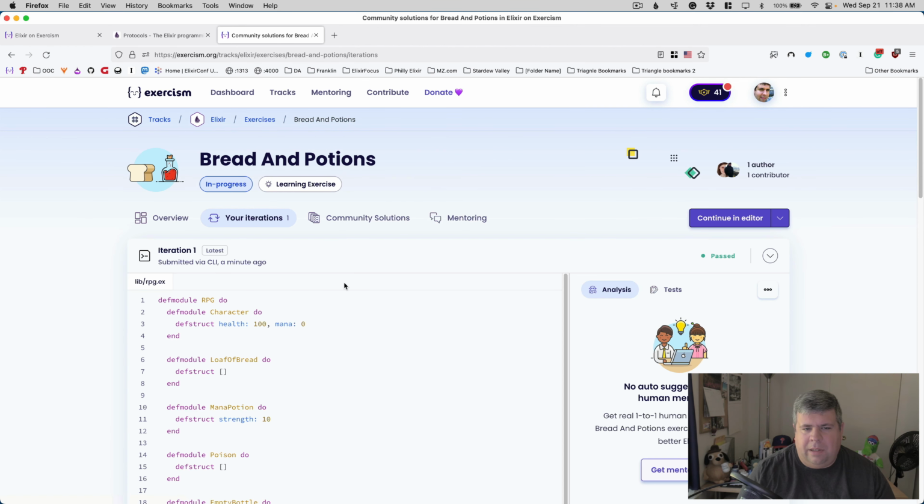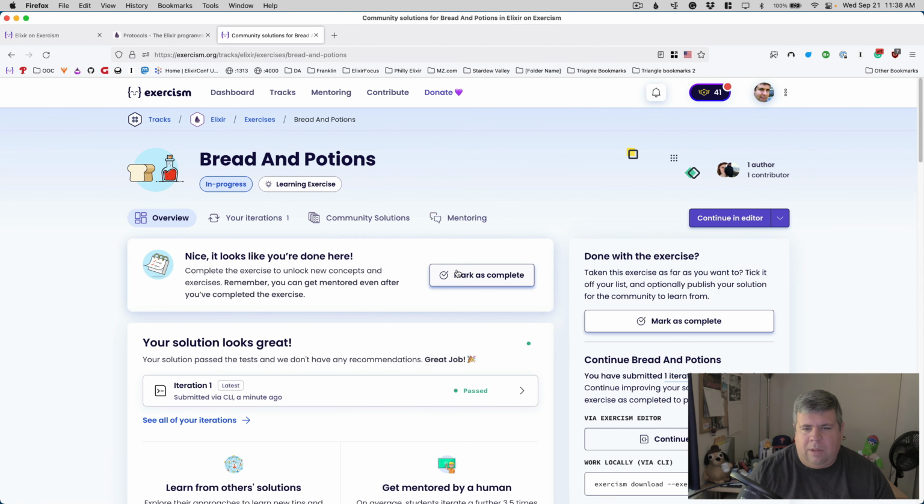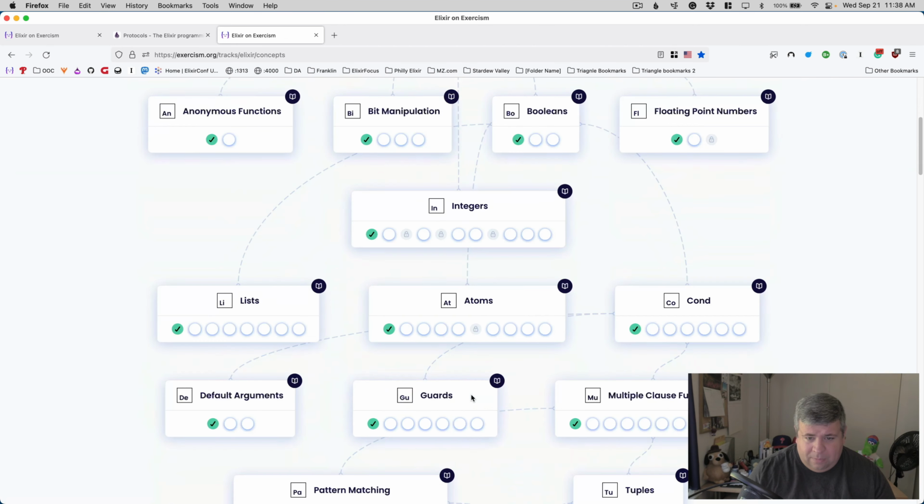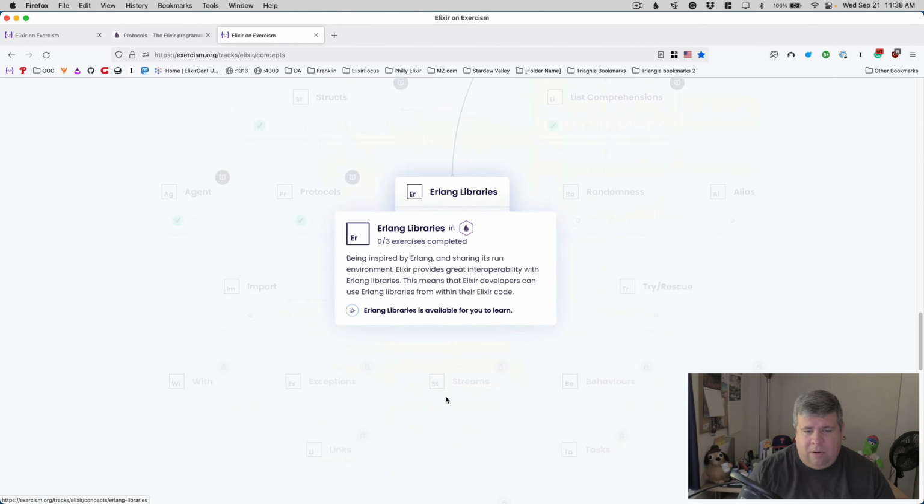Okay. All right. I'm feeling pretty good about our iteration. So I am going to mark this as complete, and I'm going to publish my solution. And we have learned protocols. We have unlocked 2 different exercises. And we have learned protocols. Cool.